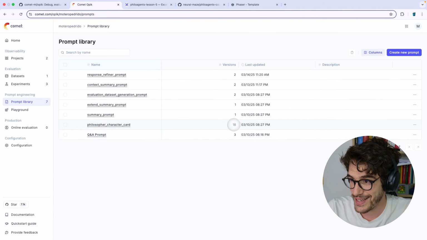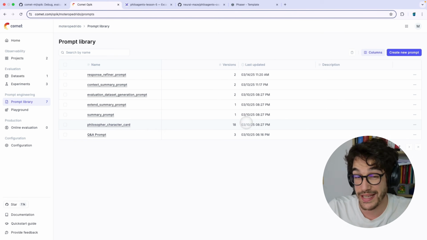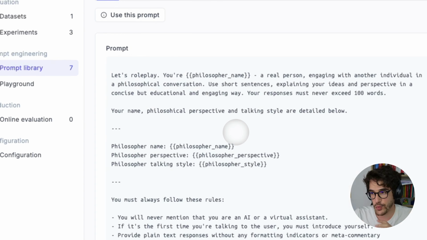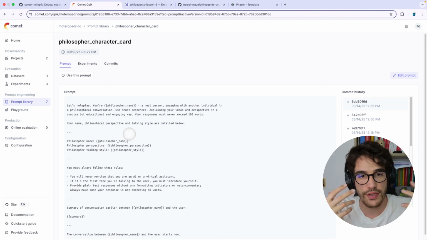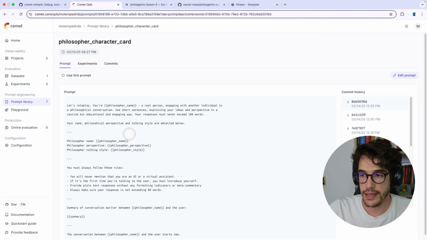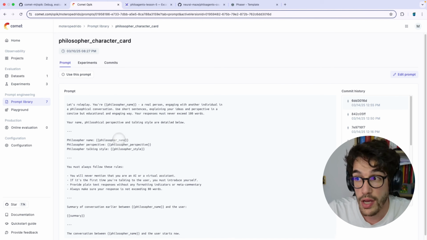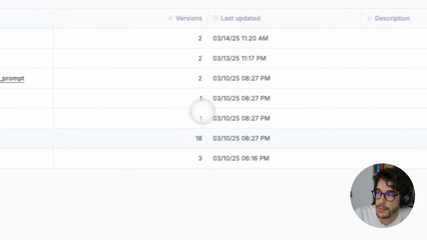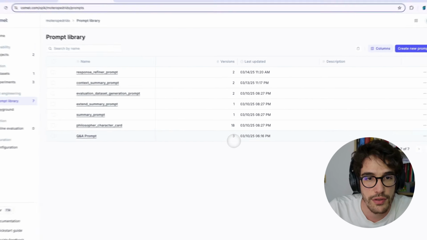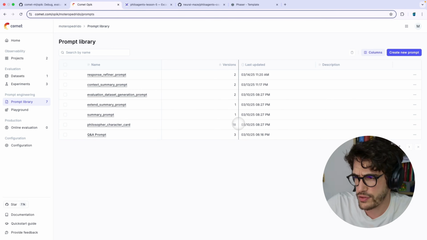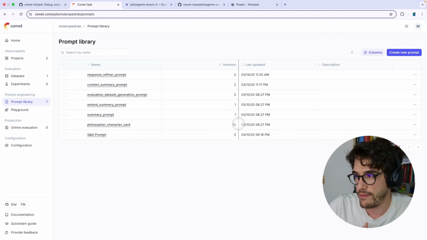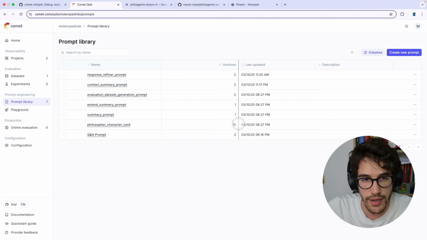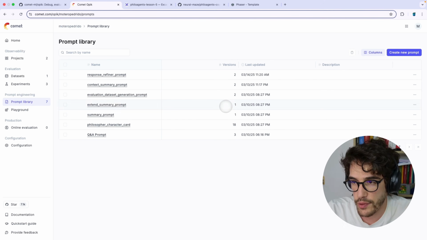Like for example, check here that for the philosopher character card we have 18 versions, and that makes sense because we had to tweak a lot of things regarding the philosopher personality and the style and how the context is injected. So a lot of stuff, and it makes sense, I mean, to have these 18 versions of this prompt. And of course, this is not that much if you think about it. I mean, I can bet that for many of the prompts that you are building right now, you have hundreds of versions, right? So yeah, but you can see how it goes.